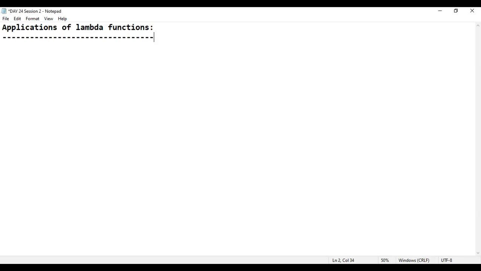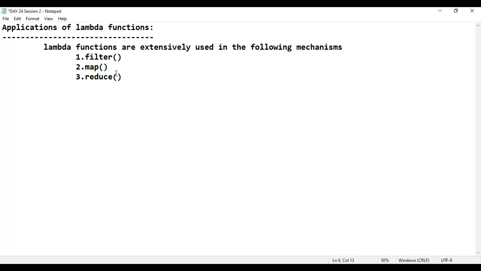If you ask me, it is pretty simple. Lambda functions are extensively used in the following mechanisms. Okay, sir, which are those mechanisms? While filtering the data using the filter function, while mapping the data using the map function, and while calculating the sum of the numbers using the reduce function. Is that fine? Sir, please explain all those things. 100% I'm going to explain all of them. Lambda functions are extensively used in filter function, map function, and reduce function. How? That's what I'm going to explain.